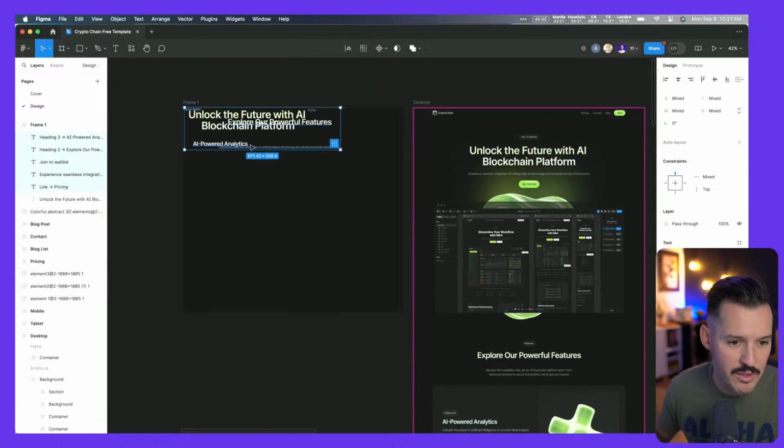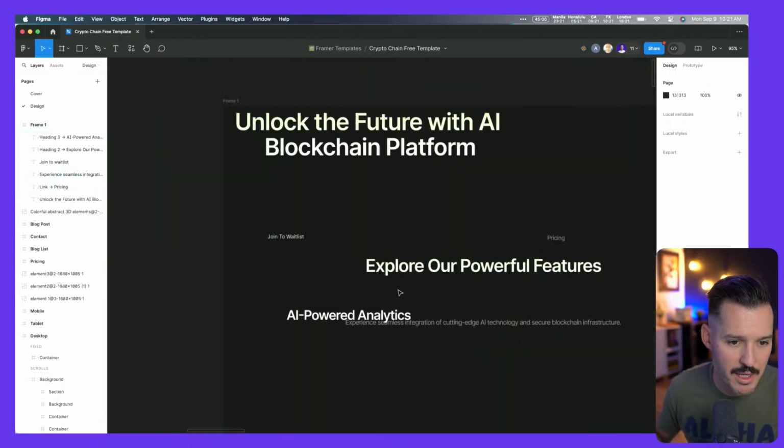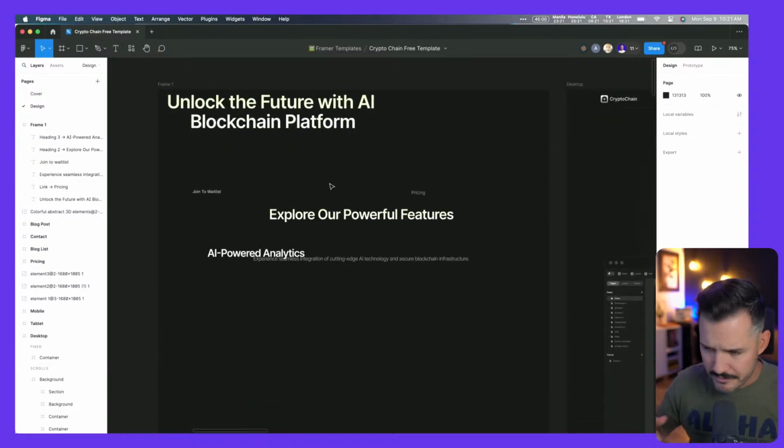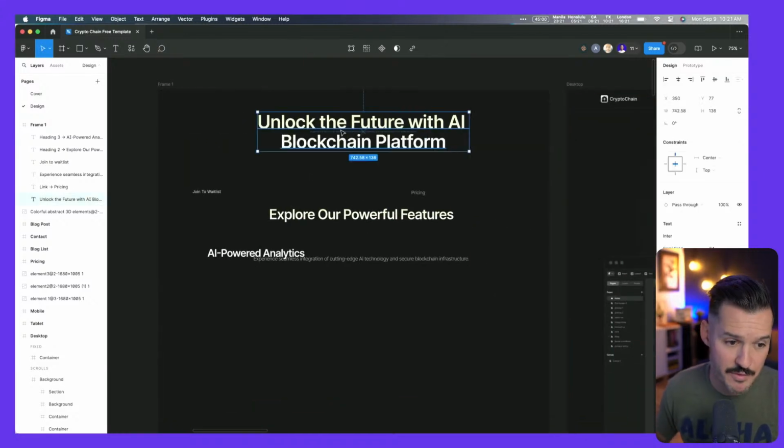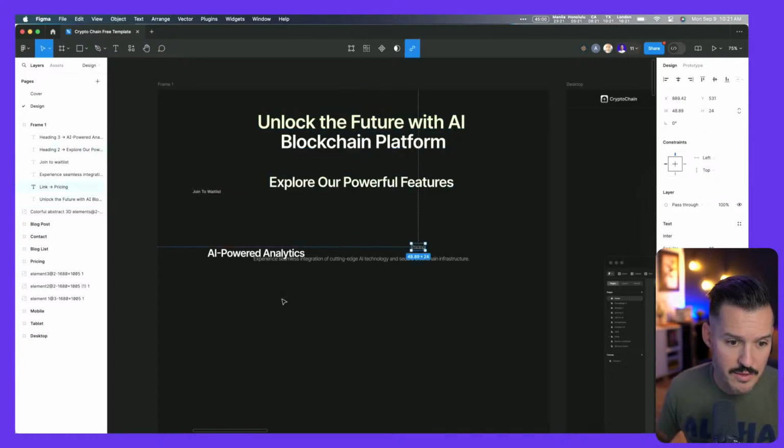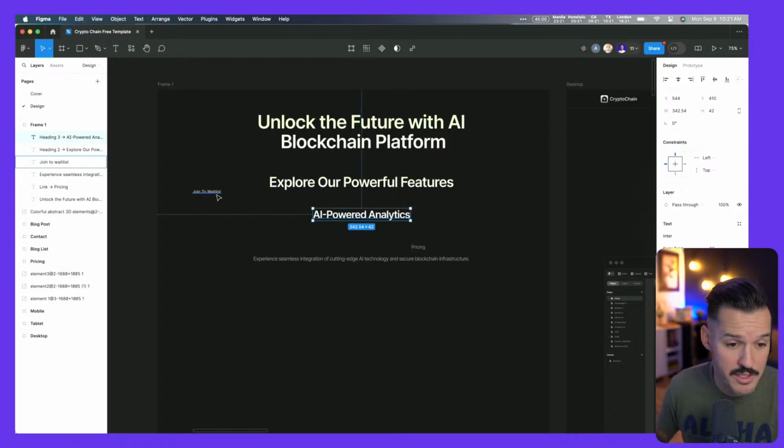I've copied the rest of those textiles, and I'm just popping them in, okay? Now, again, doesn't look very impressive, but this is what looks like our H1. This is what looks like our H2. This is what looks like our H3. We've got a nice little typographic hierarchy going on there.